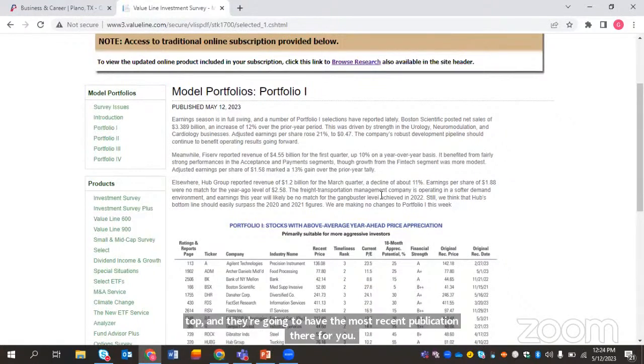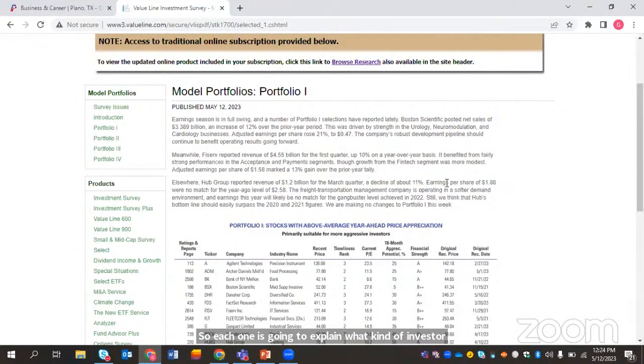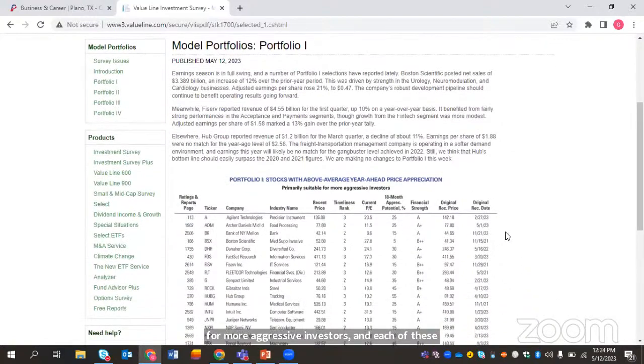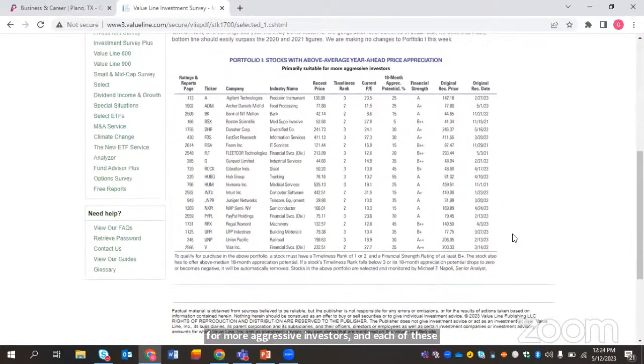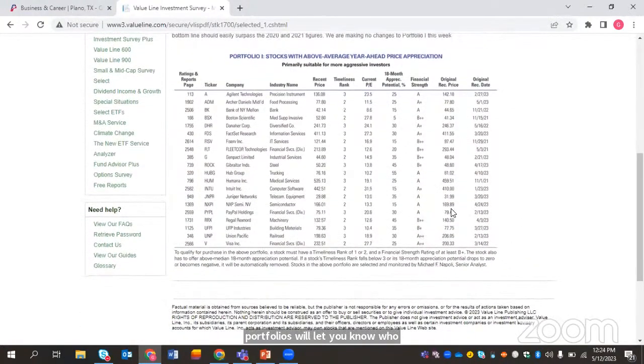Each one is going to explain what kind of investor that portfolio is geared towards. For example, you'll notice down here with the title for portfolio 1, it says underneath that this is primarily suitable for more aggressive investors. And each of these portfolios will let you know who they're most suitable for, and then give you a list of the stocks that they are suggesting.